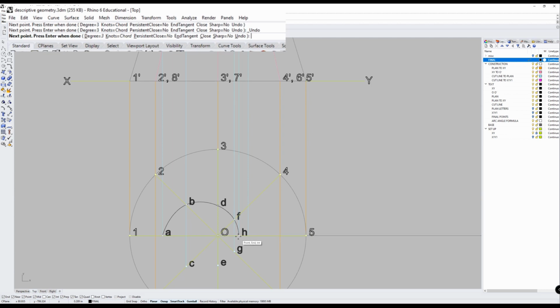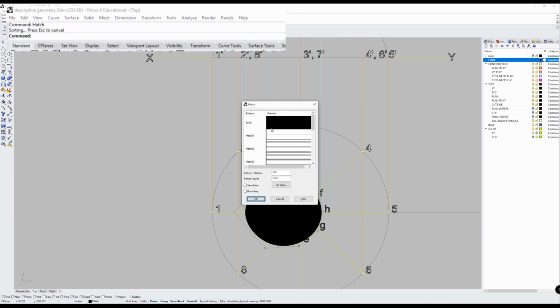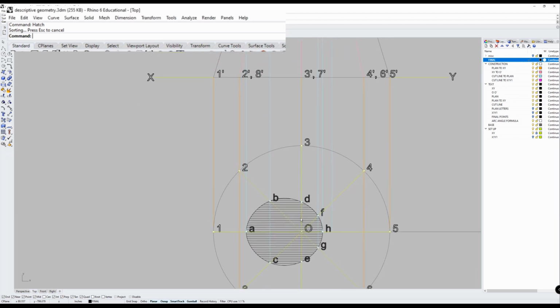I messed that one up. And if you miss a point, you can just Control Z and it'll delete the point you just placed. Great, and this is our cutting plane from the plan view. And I'll just hatch this so we can tell what it is.